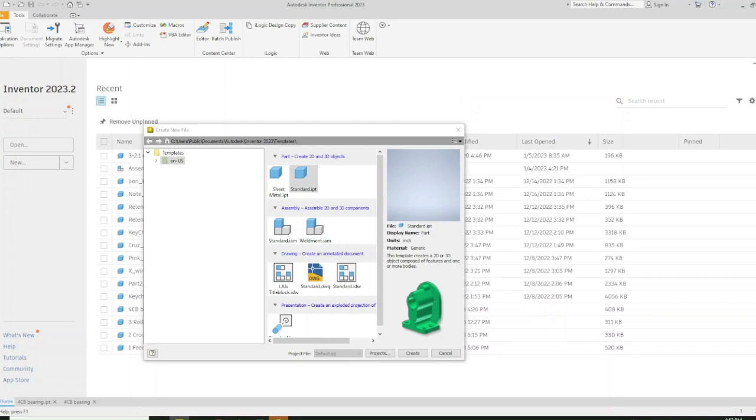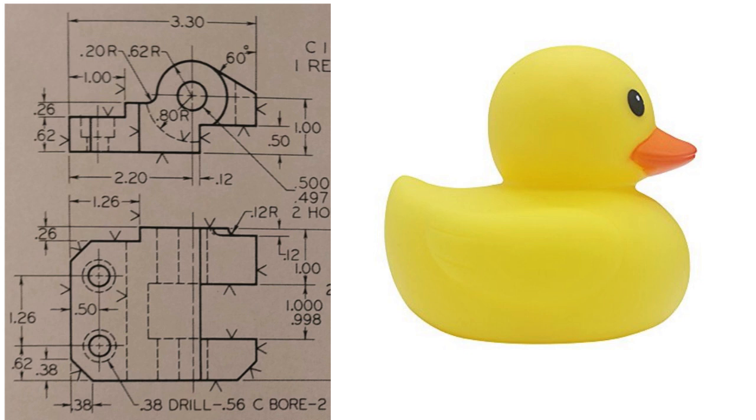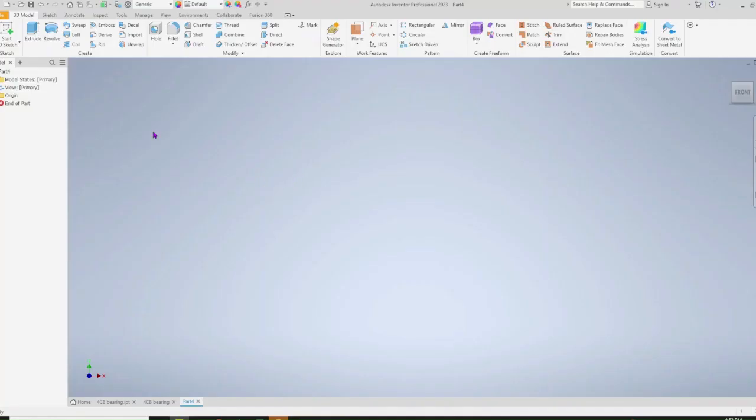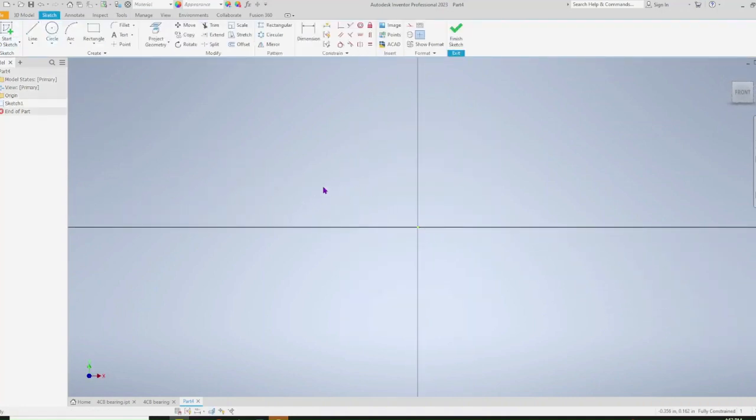Okay guys, in this video I'm going to be showing you how to create part number 5, the hinge bracket. Now before we get started on this one, I think it looks like a rubber ducky. This is in inches, so I'll go ahead and create a standard IPT, and we are going to be creating a drawing on the XY plane.